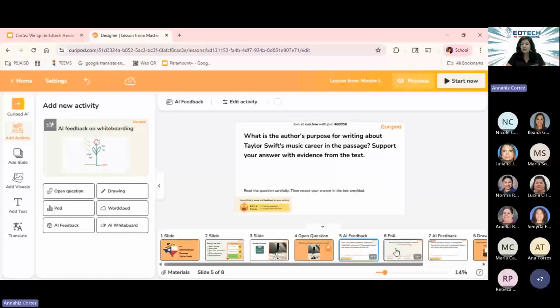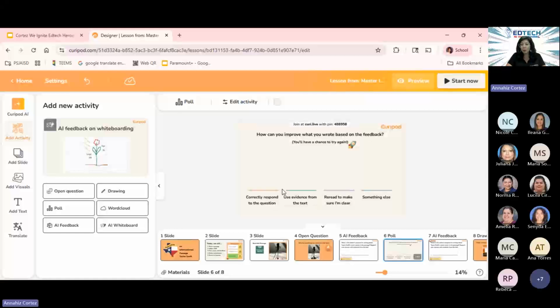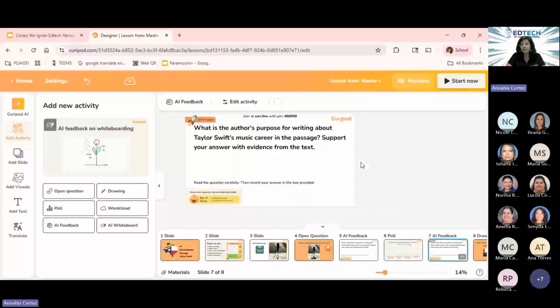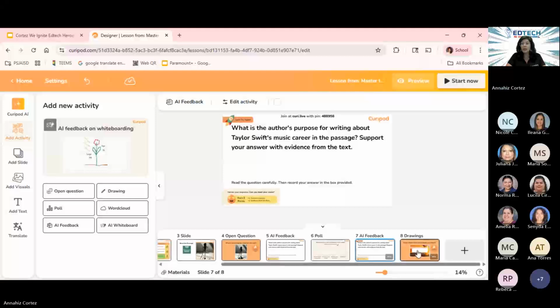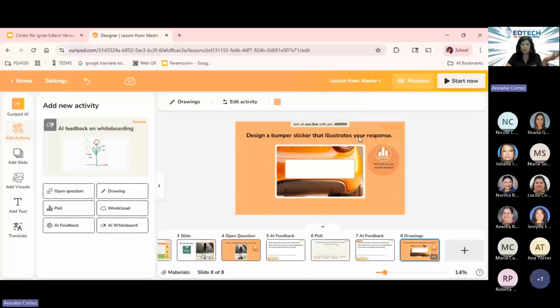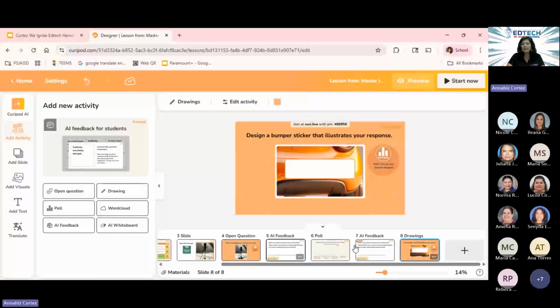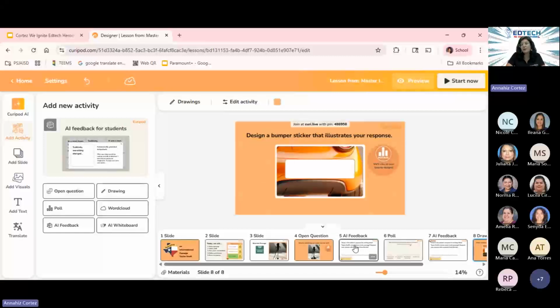It'll provide feedback for them. They'll get their poll of how they think or what they have to do to improve. Then again, they'll be able to rewrite it to see how they improved and then design a bumper sticker that illustrates their response. Usually they're like this. Again, you can change your drawing activity. You can change it to an open-ended question. It is up to you. It is customizable. For the sake of time, I usually just leave it as it is. It's been working, and if it's been working, I'm not going to change it.